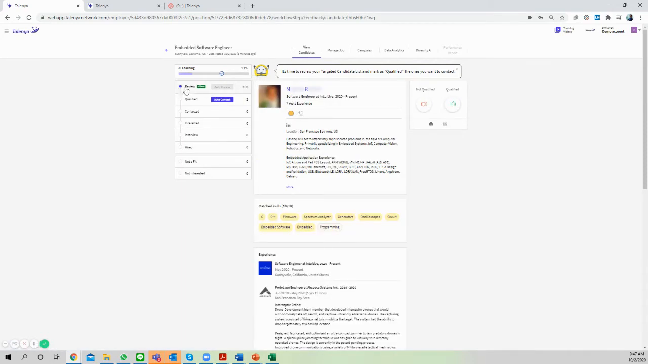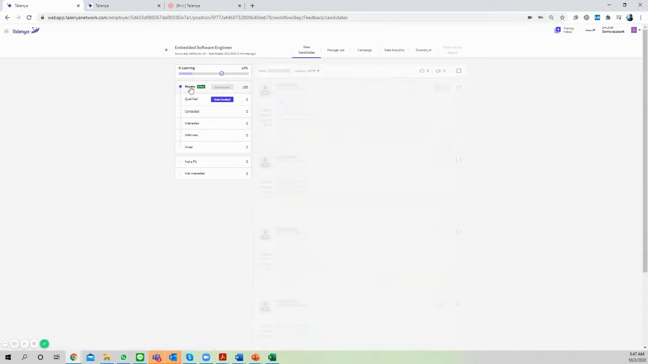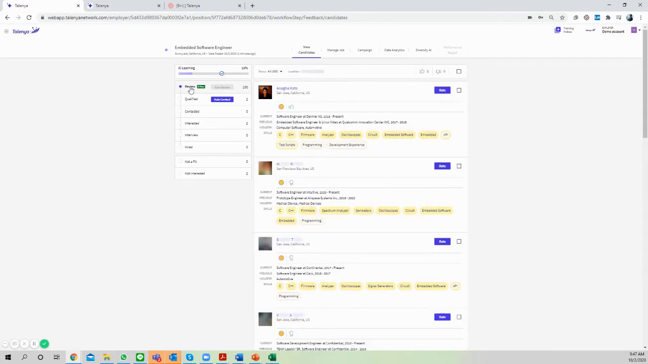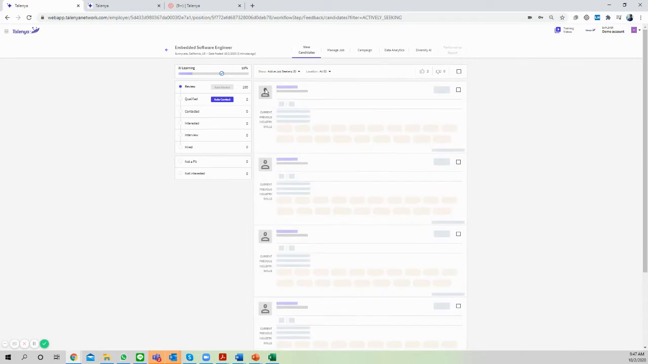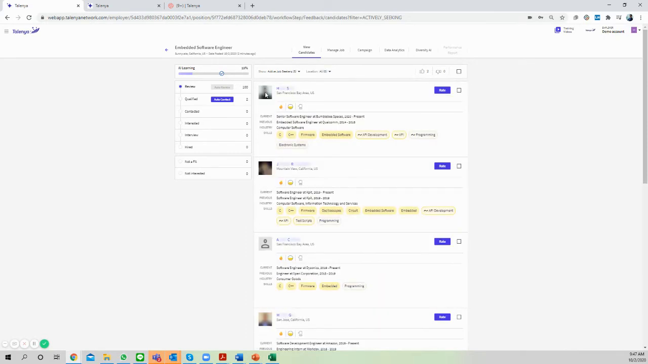Okay, and now I want to make sure that I'm able to access those active job seekers. So what I've done is I've come to review, and now I have the list of all the candidates. I clicked on show all 100, and I want to take a look at these active job seekers. And so these are all the candidates with the fire icon. Let's go ahead and rate these all.